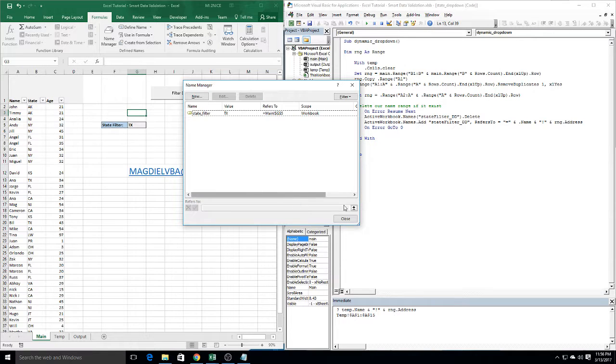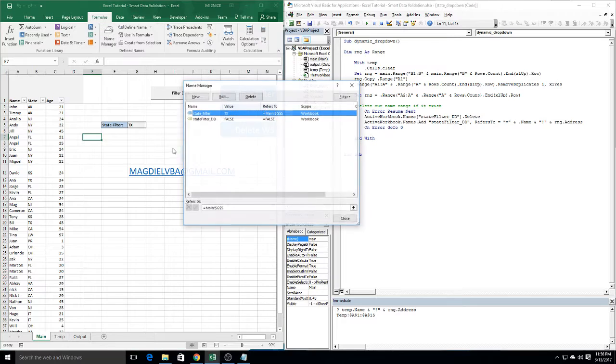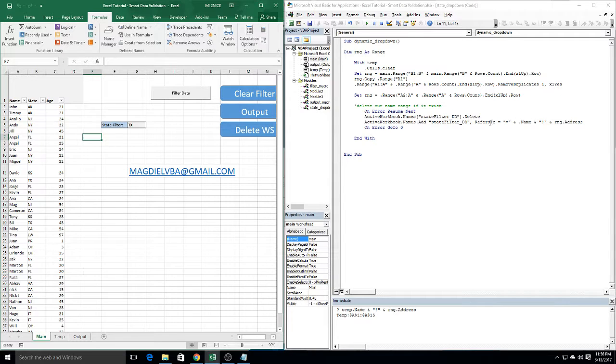Let's delete that. Let's take a look at what's not working. State filter. TD might be the naming here. I believe the sheet name is not referring to the active workbook, which I only have one workbook. Let's see if we could troubleshoot this.